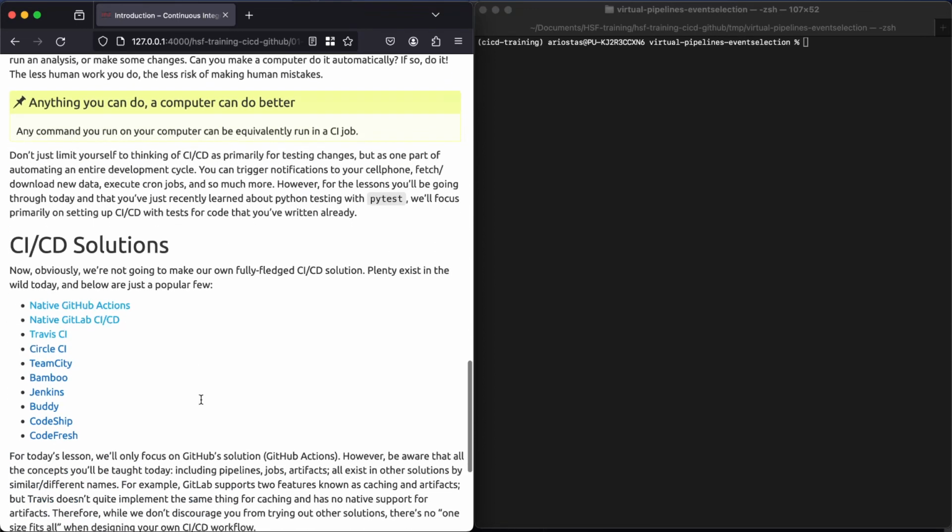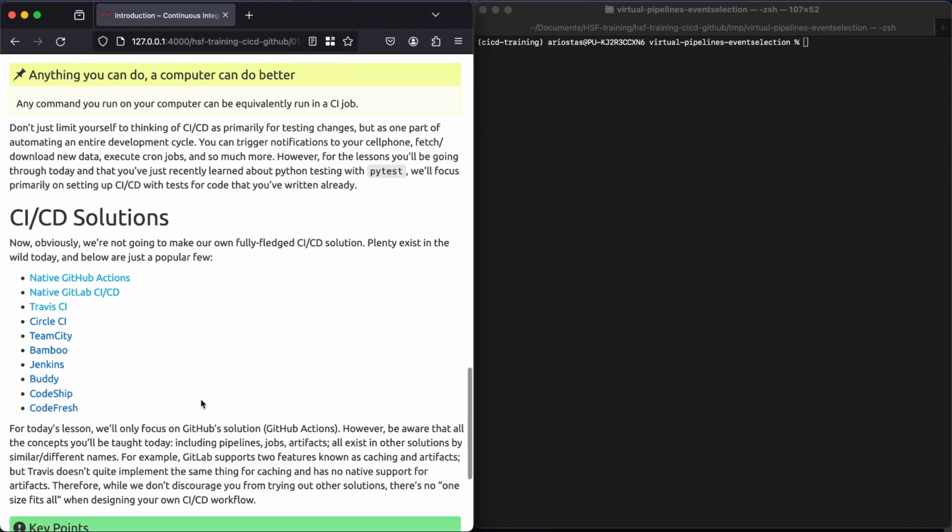Now, there's a bunch of different products that allow us to do these continuous integration and continuous deployment workflows. Two very popular ones nowadays are GitHub Actions and GitLab CI/CD. But there are other ones that also used to be very popular, like Travis CI and Circle CI. There are some self-hosted ones like Jenkins that are very common for organizations, for example.